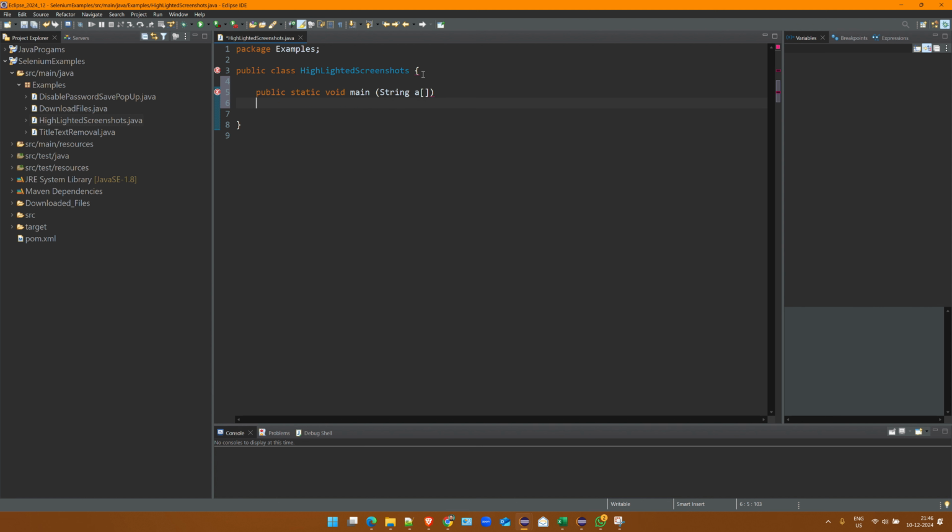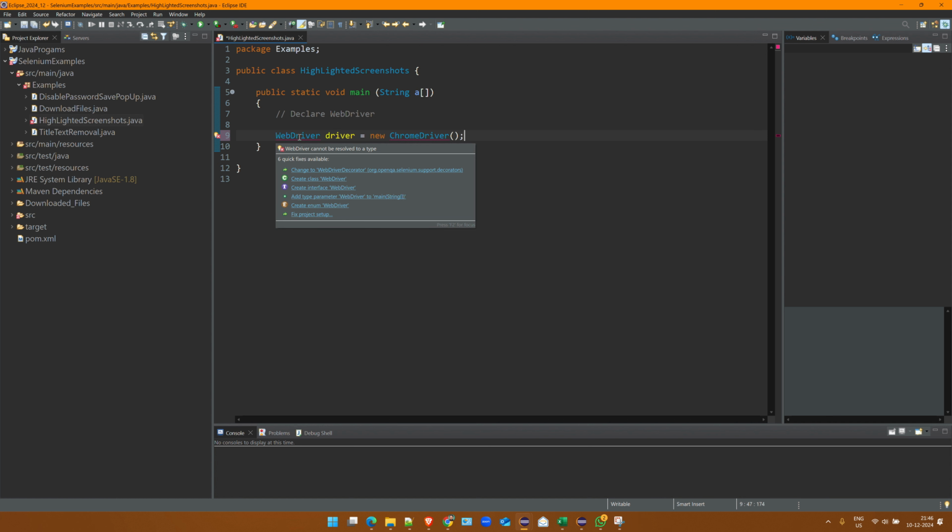The main method takes an array of strings as input. Okay, I'll declare the driver, right? How do we do that? We do this like driver is equal to new ChromeDriver. This way we get a driver instance of a ChromeDriver. We would need to import this.